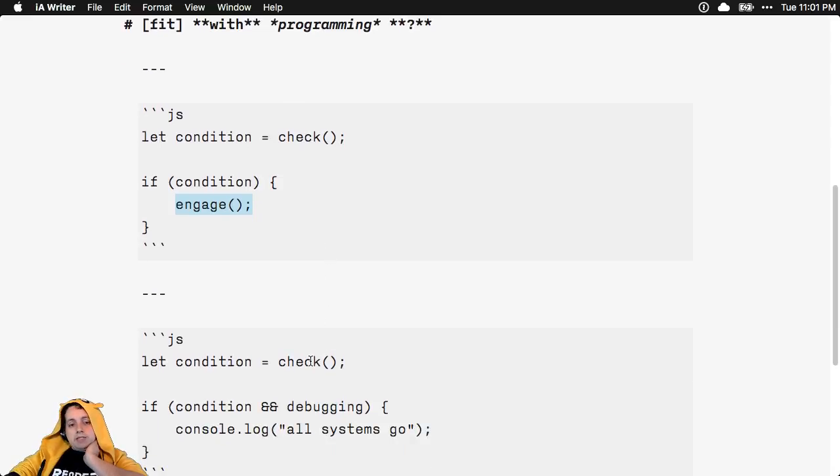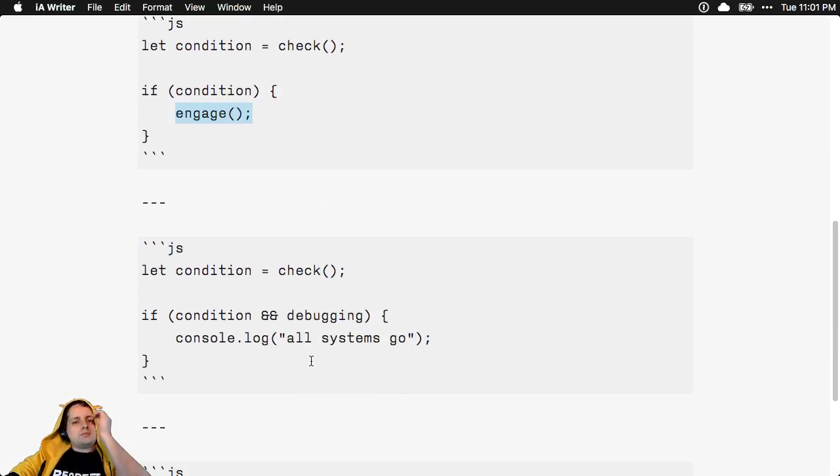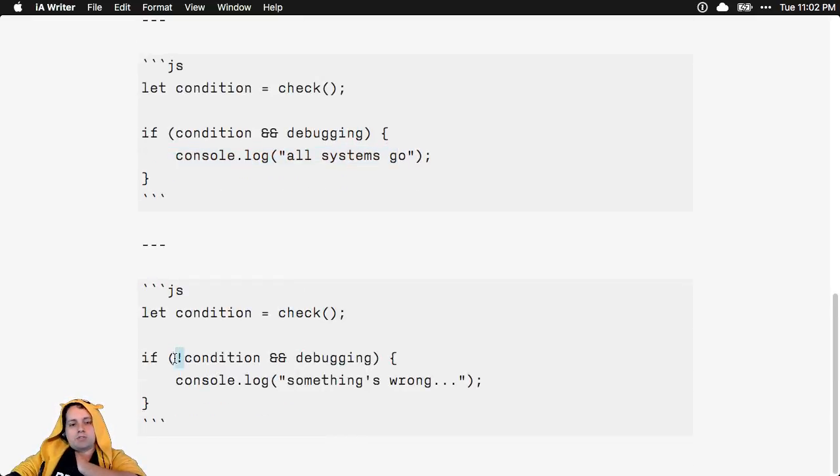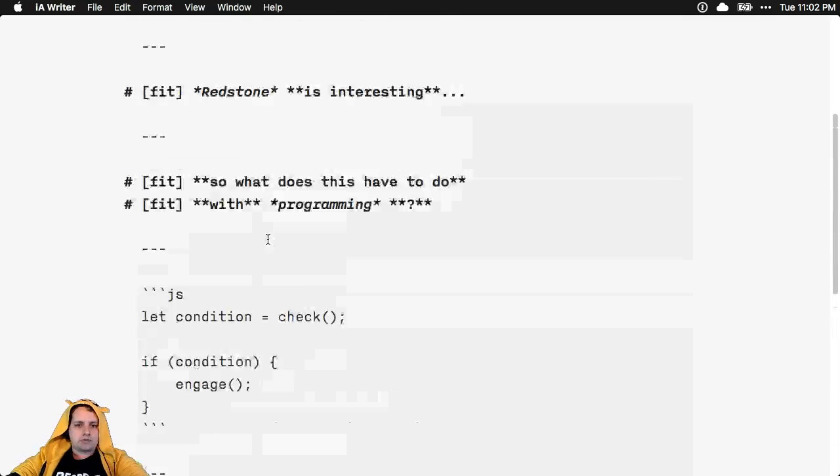Just to elaborate a little bit, we can also group conditions together to say if the condition is true and we're debugging, then log a console message. Furthermore, we can take Boolean values and invert them with an exclamation symbol. So here, if the condition's not met and we're debugging, well, something is wrong, we can log that. Now these are all concepts. Okay, great.